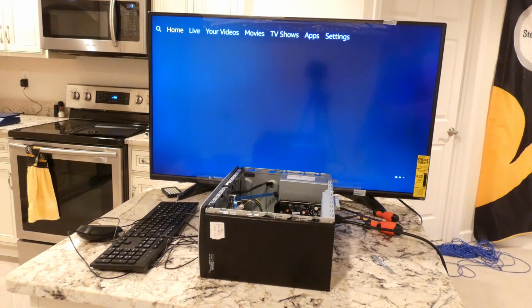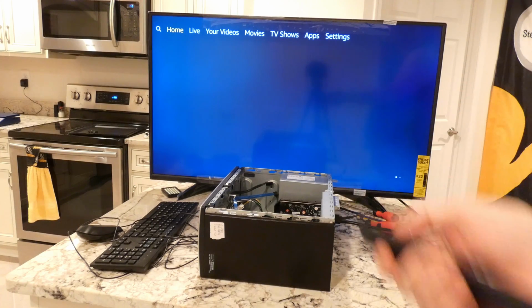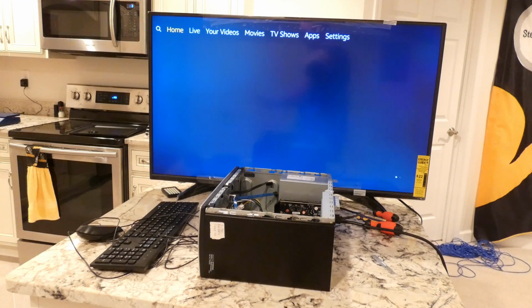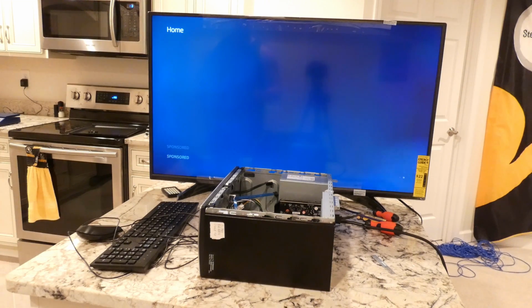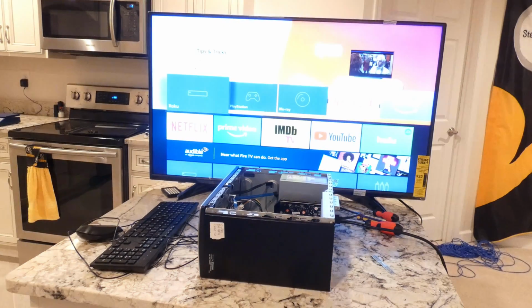Now I do, like I said, have an SSD in here. God, this Fire TV was so fast and now it's like a total dog. I don't know what is wrong with it. Come on, wake up. Okay.